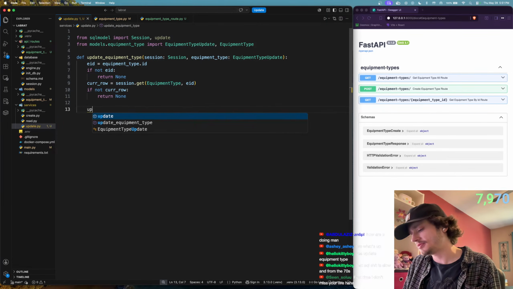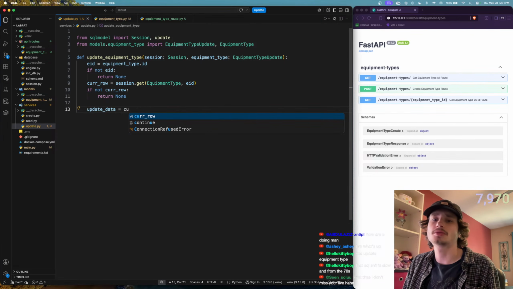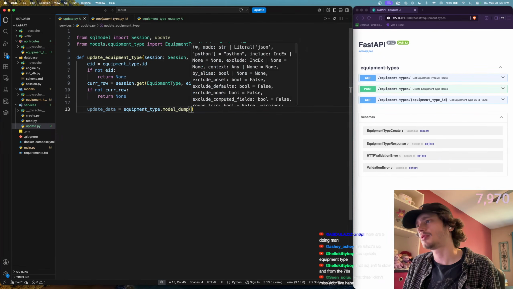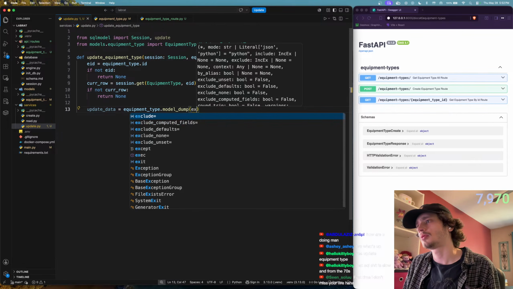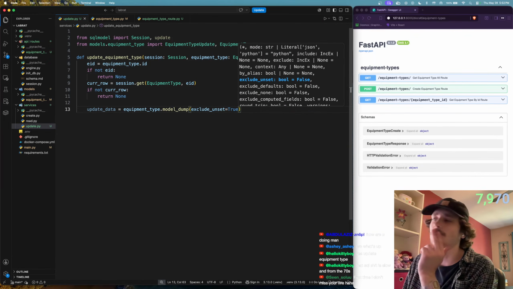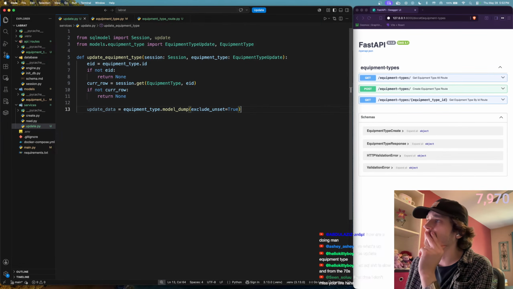So our update data is equal to our current object. So our equipment type dot model dump. I think we want this one to be true. This one will set only the values the user sent to be true.